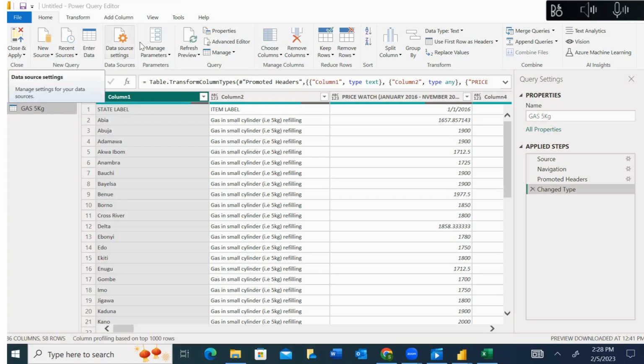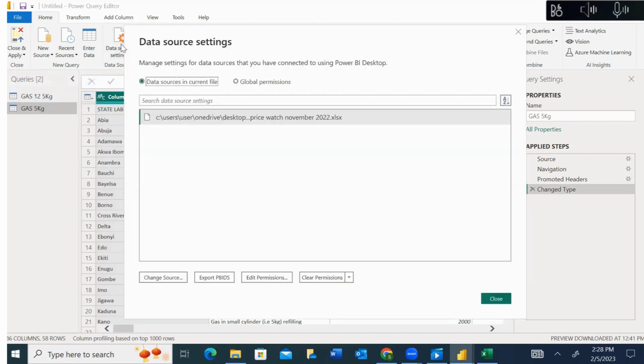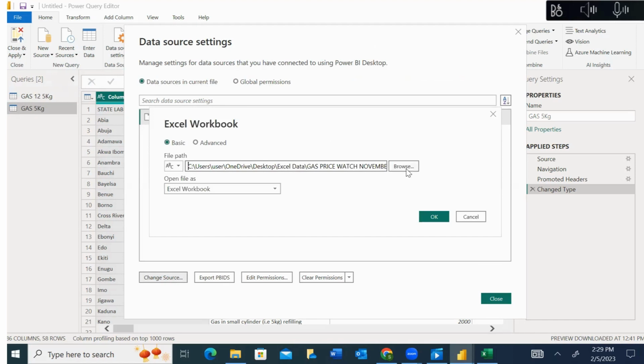So if you want to change your source, for instance, by the time I send this file to you, it's still going to be referencing my home computer. So you will need to go here to data source. If I click this data source now, by the time you get this, this data is not going to show because it will be referencing my machine and it's going to be returning an error for you. So you need to go back to this data source setting and then change data source here. You can then browse and change it to wherever you've saved it on your computer.